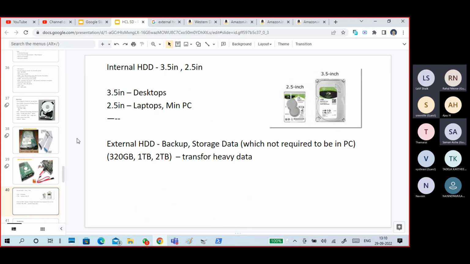Okay, so hard disks also come in different sizes, like 3.5 inches and 2.5 inches. The 3.5 inch hard disk is bigger and suitable for desktop purposes. The 2.5 inch hard disk is smaller and suitable for laptops.